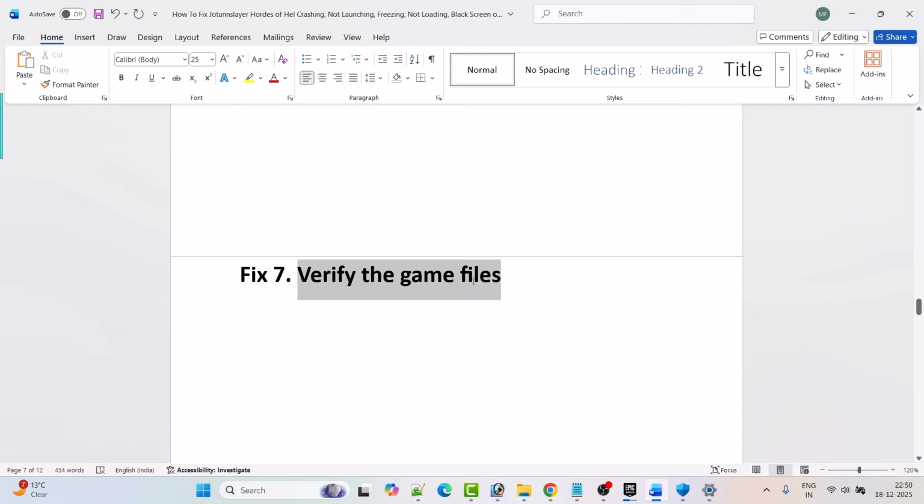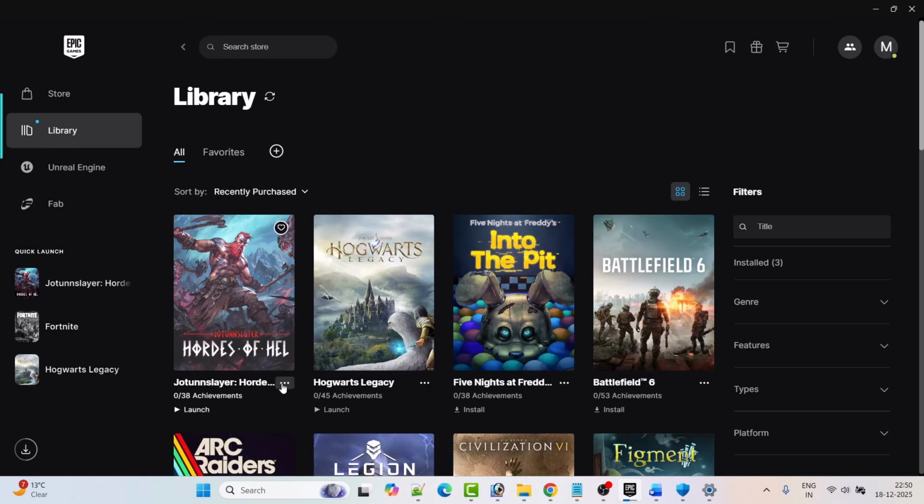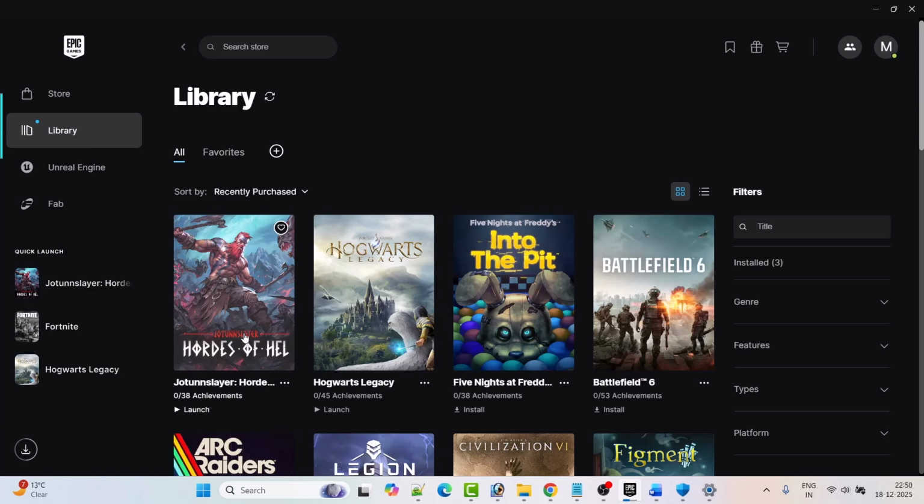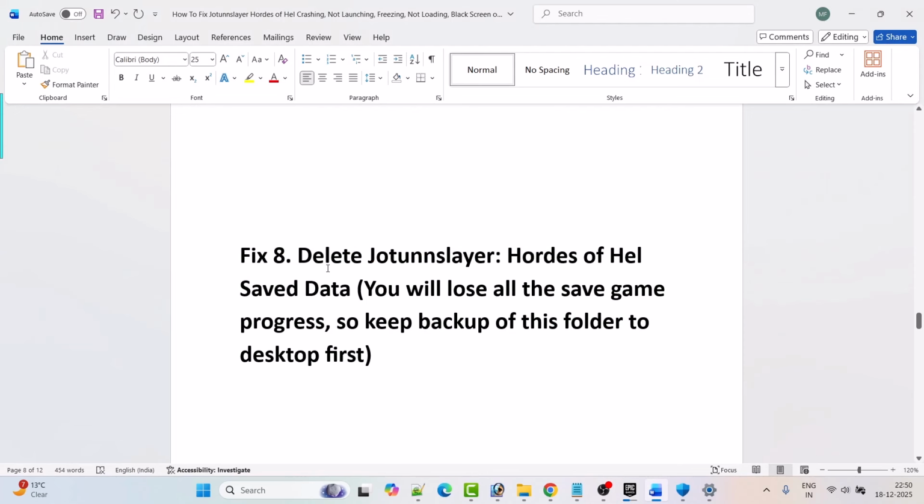Fix 7 is to verify the game files. So open Epic Games, click on the 3 dots next to the game, click on Manage, and then click on Verify next to Verify files. And after the verification has been done, go ahead, launch the game and check if your problem is solved or not.